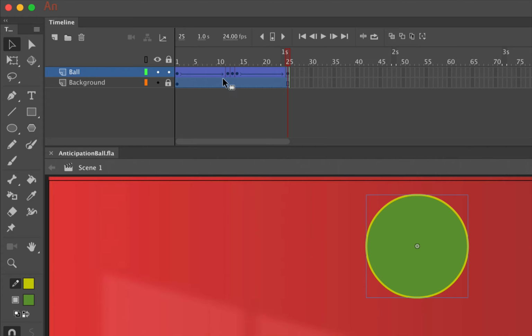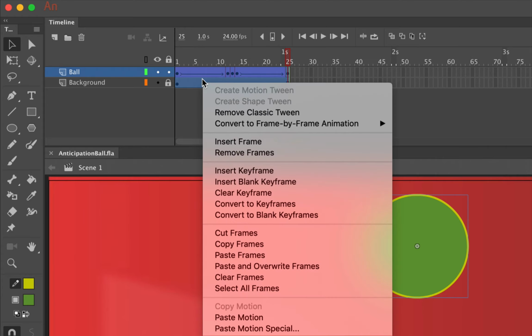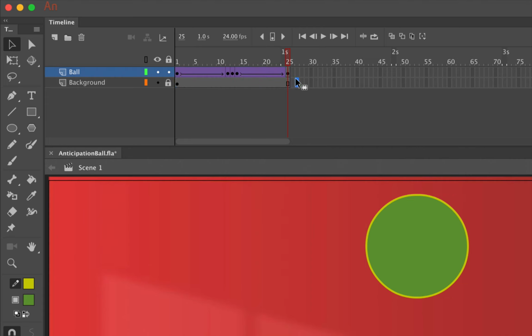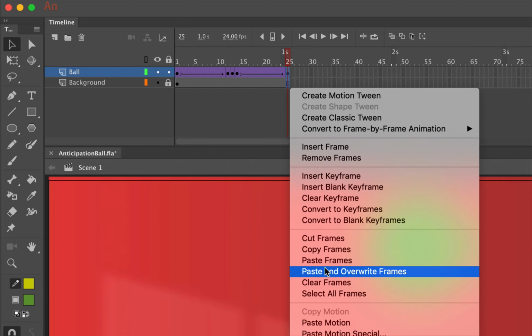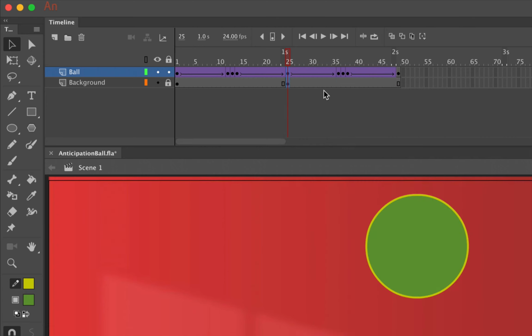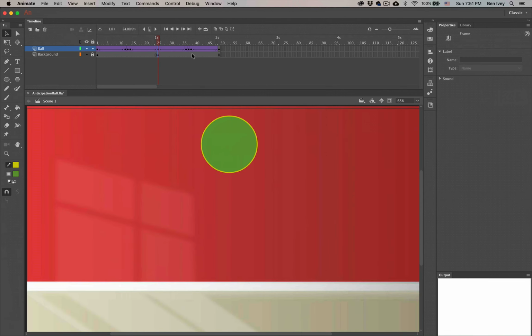Now to copy out these frames, you can do Control or right click on the timeline and choose Copy Frames. Then select the 25th frame right at the very end for both the ball and the background layer. And when you right click or Control click, we're going to paste the frames. Notice that this will automatically add the appropriate number of frames to this, and it copies over not just the objects inside of it, but it gets the motion tweening and all the keyframes along the timeline as well.